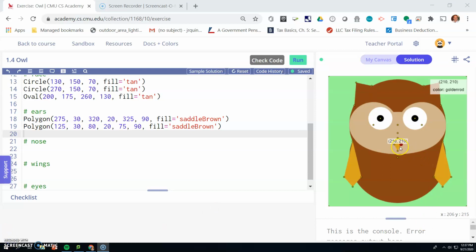I think you'd agree that this nose, I thought it was a mouth actually originally, but I guess it's a nose. Maybe owls don't have mouths. So the nose is a polygon, and it's got 4 corners. So I need to grab each of those 4 pairs of points and just separate them all by commas, x comma y, and so on. And then the polygon function will draw that for you, the closed shape, and we're going to use a fill color of goldenrod.